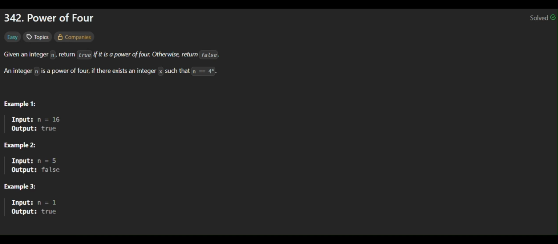So let us begin with an example which will help you understand the approach for this solution. Given input n is equal to 16, we need to check if 16 is a power of 4 or not. So we need to consider the number 16. While we look at the number 16, we know that 4 squared is 16. So of course it is going to be a power of 4. But there's one property that is followed by all the powers of 4.